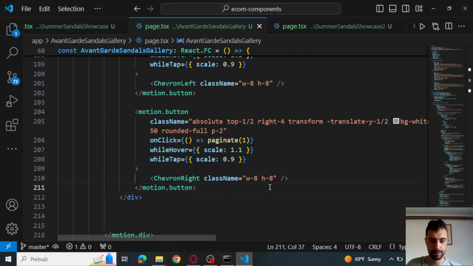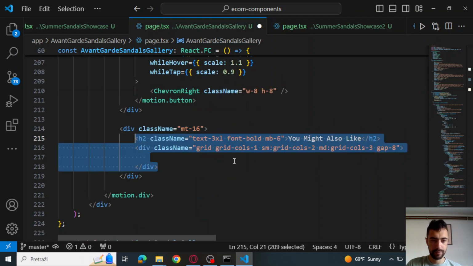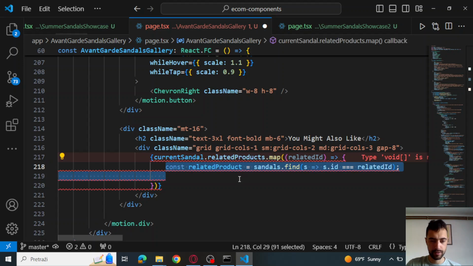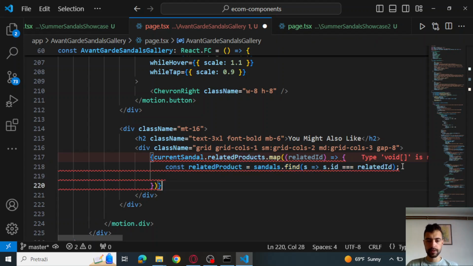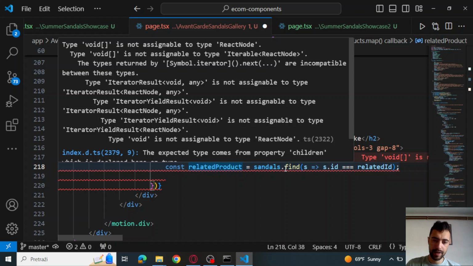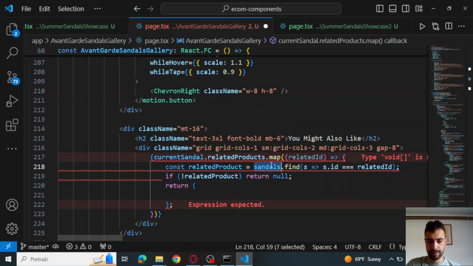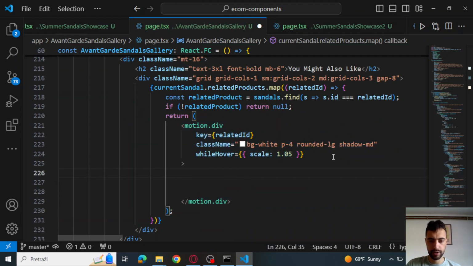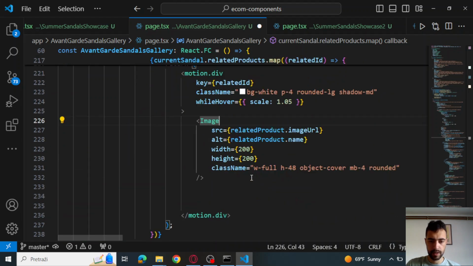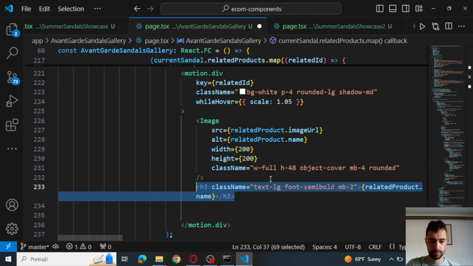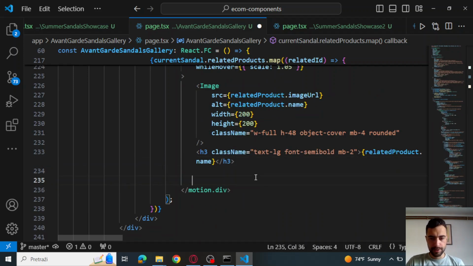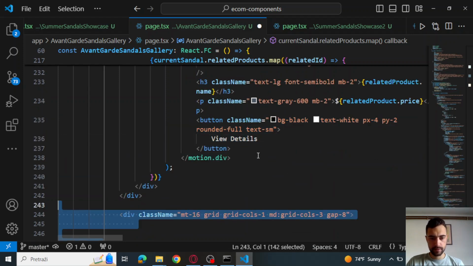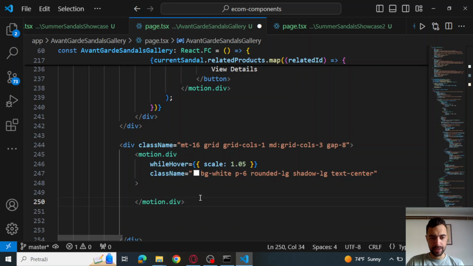So let's do the same again. And let's continue below. Div. You might also like. And then map related products. So we're going to find the related products in this sandals object. And then we're going to return something. So motion div again. And then image of the related product. Let's continue related. So we have product price, view details, and below everything we have another motion div.